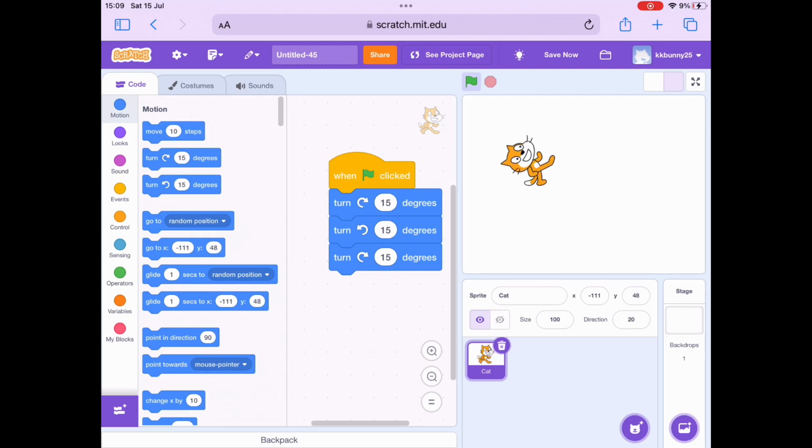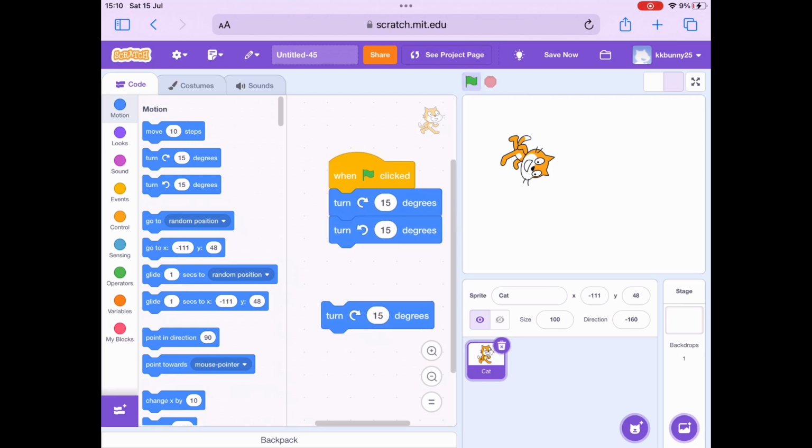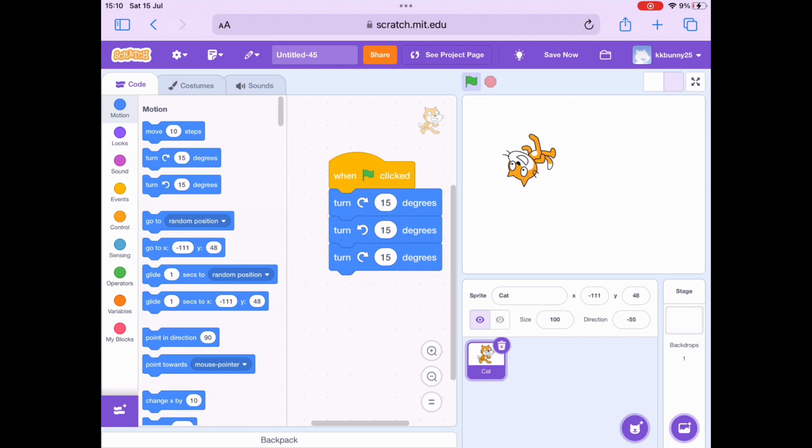Now, as you can see here, it's only turning the Scratch cat to the right. The reason is because you're turning 15 degrees to the right, and then 15 degrees to the left, and then 15 degrees to the right. When you turn it 15 degrees to the right, it moves 15 degrees to the right. But then when you turn it 15 degrees to the left, it goes back to its original position. But then when you turn it another 15 degrees to the right, it turns 15 degrees to the right. And so on. It repeats the code every time you press the green flag.